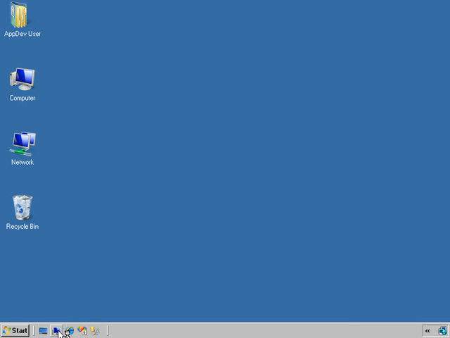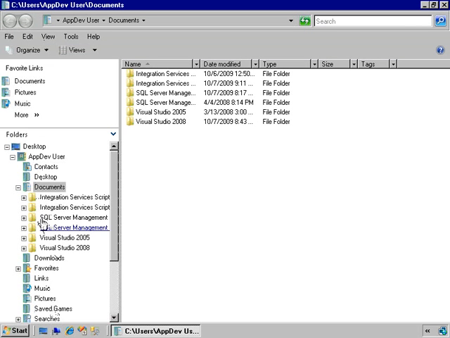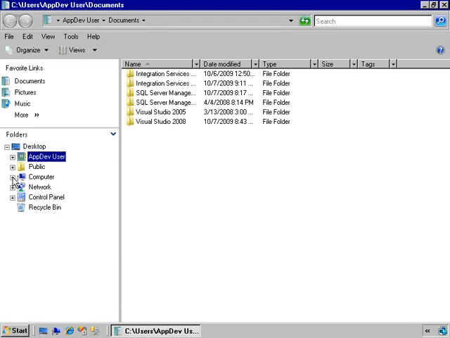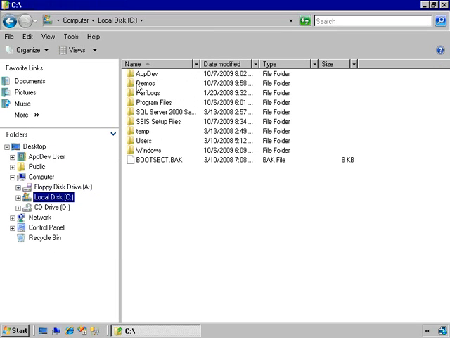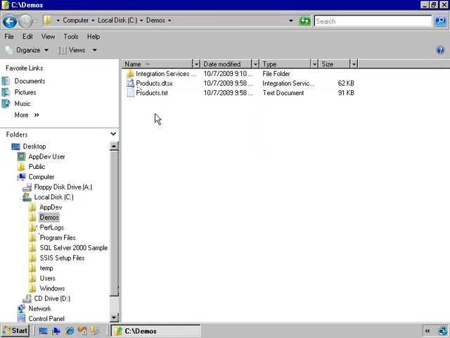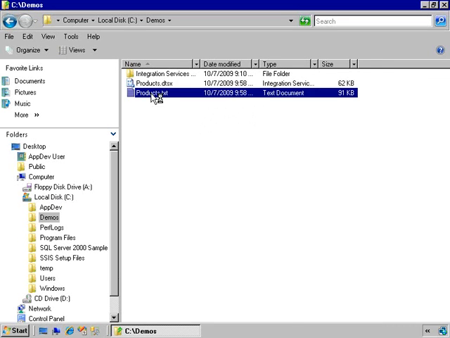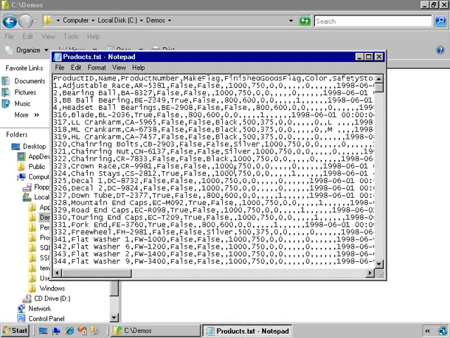So now I'm going to load up Windows Explorer and go to my computer and go to that directory. And I can see that the package was saved there, and I have this products file. I'll go ahead and open up that, and there you can see the data that was exported using that wizard.